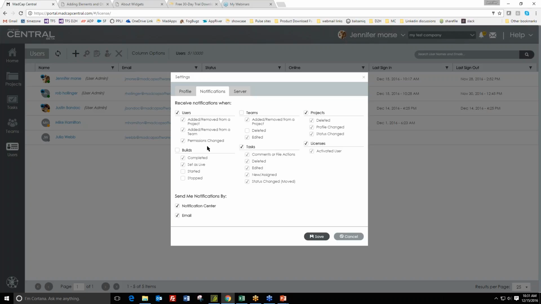But anytime one of these things happens, if it's checked, I'm going to get a little notification up here in this bell. I can also choose if I want to have an email sent. I can do one or the other, or I can have both, whatever you prefer. So that's a handy thing to pay attention to when you first log into Central: decide what's important to you when something happens and how you want to be notified.